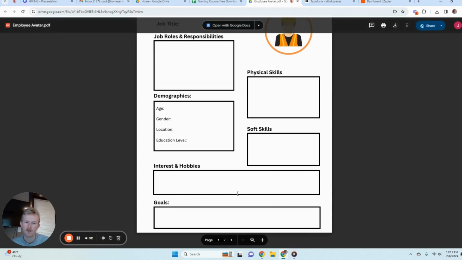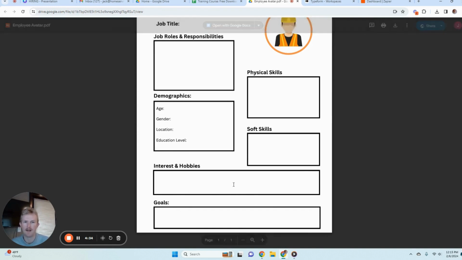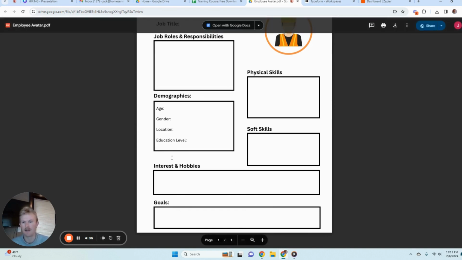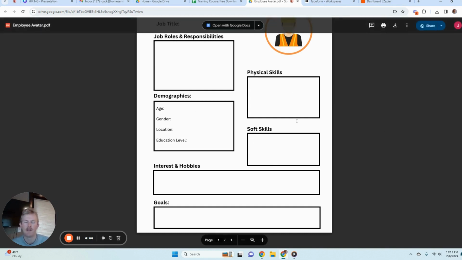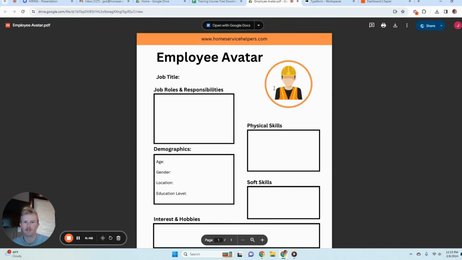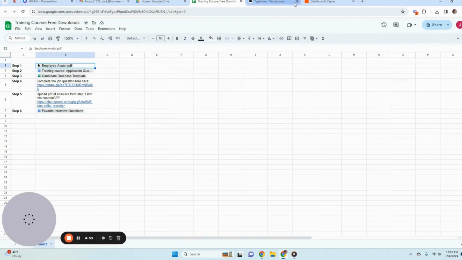And goals. Goals are what this candidate cares about. Do they care about safety? Do they care about getting a consistent paycheck, opportunity for growth, stuff like that? What are their intrinsic motivations? So fill this out, and you can build out your employee avatar so we get a better idea of who we're going after and who we need to look for. So that's the employee avatar.